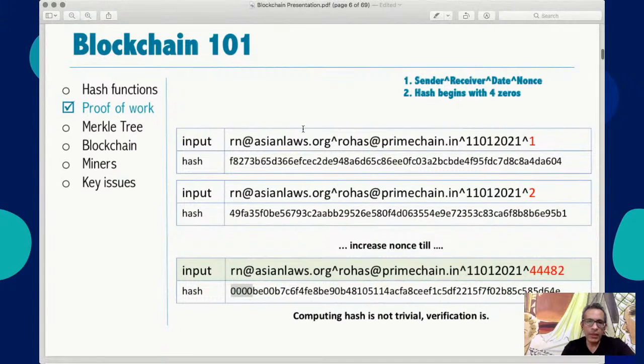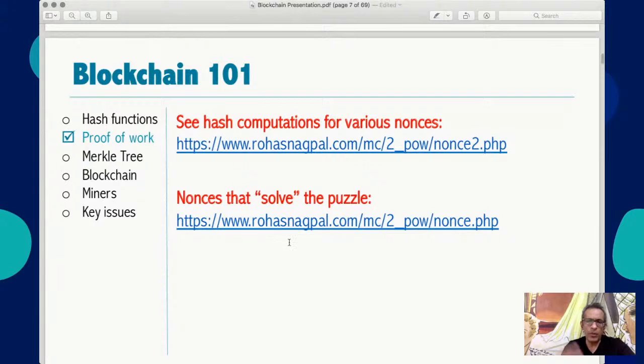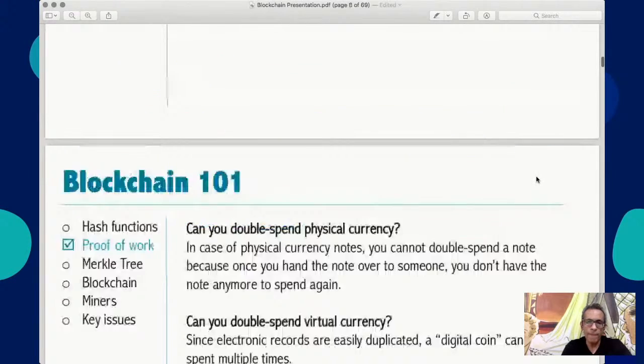Perfect. Great. Now let's move ahead. I have given you two links here. Later you can run them on your machine. What I've done is I've given you a demo of how to run nonces and how a nonce solves the puzzle. If we have time, I will come back to this in the end. Otherwise, you can later try it on your own.